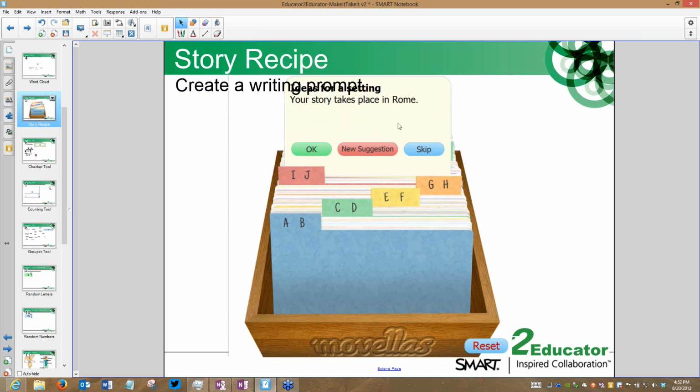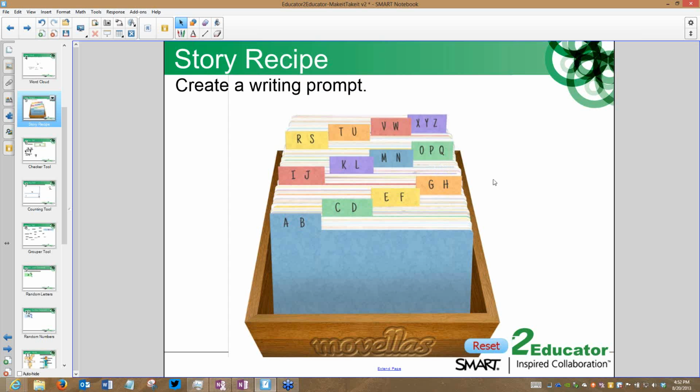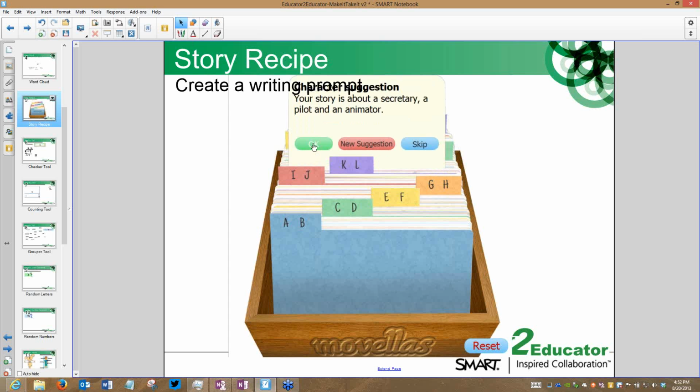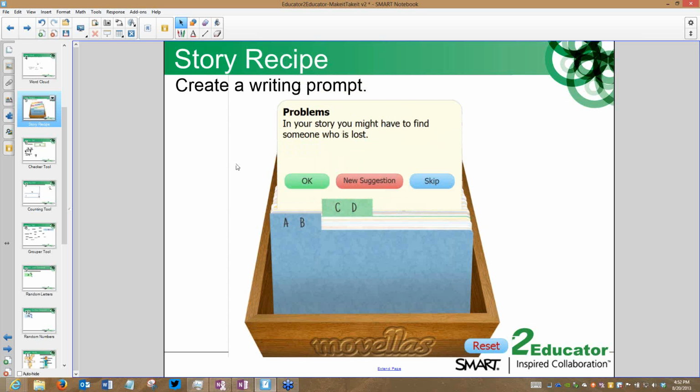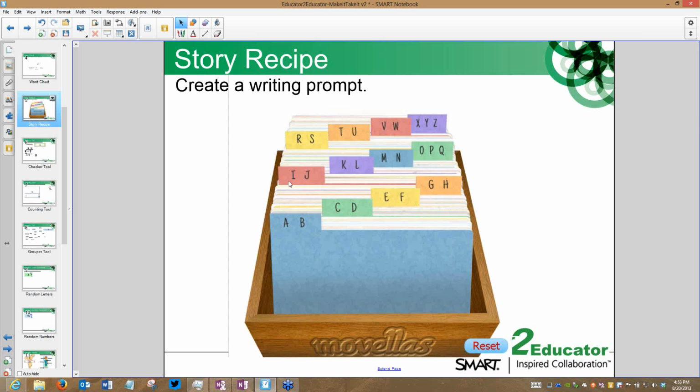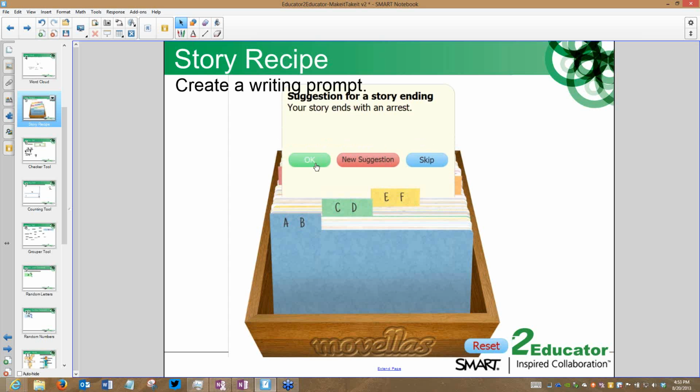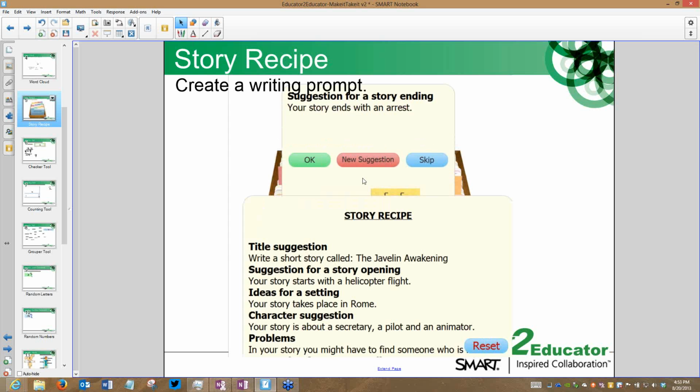Continue on, ideas. The story takes place in Rome, and it is going to be a story about a secretary, a pilot, and an animator. Oh, this is going to be an interesting story here. And then it's going to tell you the problem. Your story, you might find someone who is lost. We finish up. The story ends with an arrest. Oh, now we're getting really cruel.